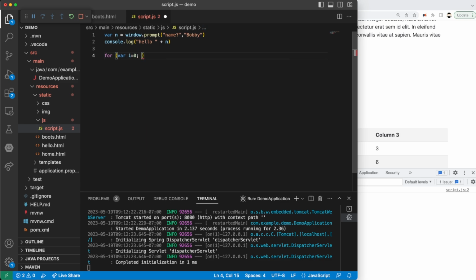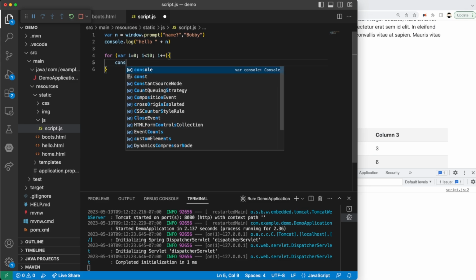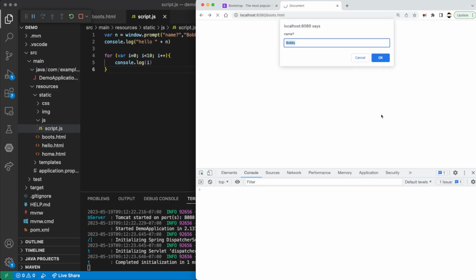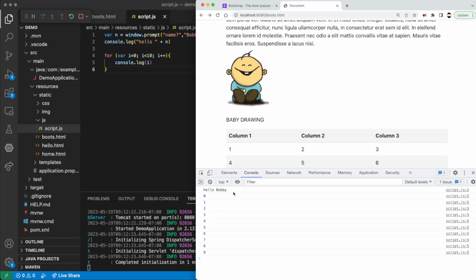So if we do a var i equals 0 and I say i is less than 10, with i++, I'm basically cycling through a variable called i, incrementing i each time, and running it all the way up to 9. When it reaches 10, that's when this for loop is going to end. And we can again do a console.log of i, and we're going to be able to see what that looks like. So again, if we run this file, we'll see that it says hello Bobby, and then it will console log all of the numbers from 0 up to 9.